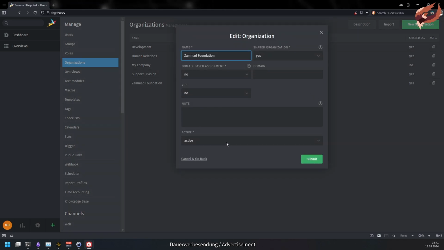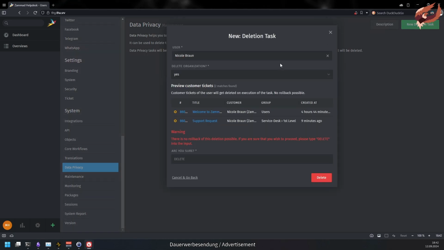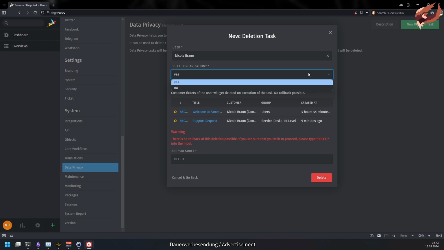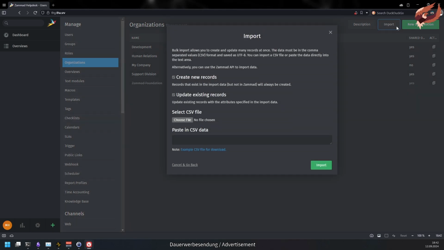If you no longer require an organization, you can disable it. Removal is possible via the data privacy functionality if you remove the last assigned organization user. Possibly this will change in the future. The organization management is one of the few places in Zammad where you can import or update existing organizations via CSV. I will provide a short standalone explanation video in the future on this topic.